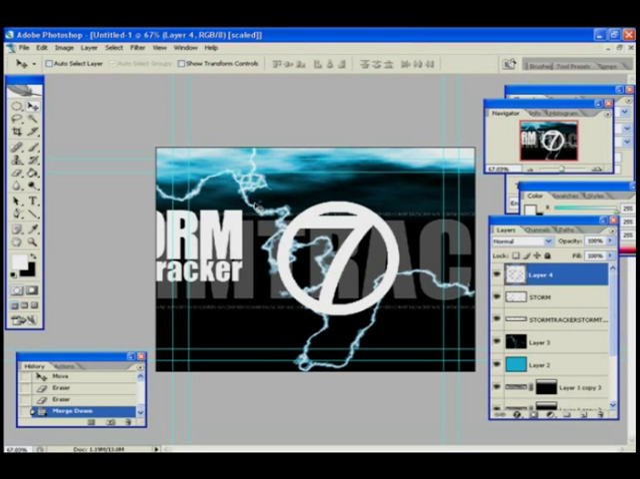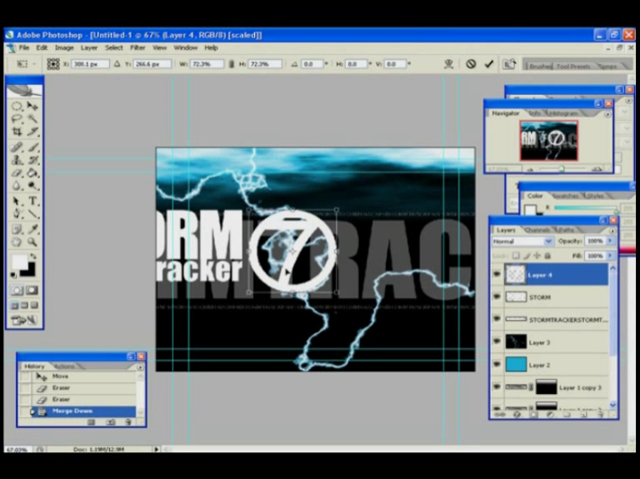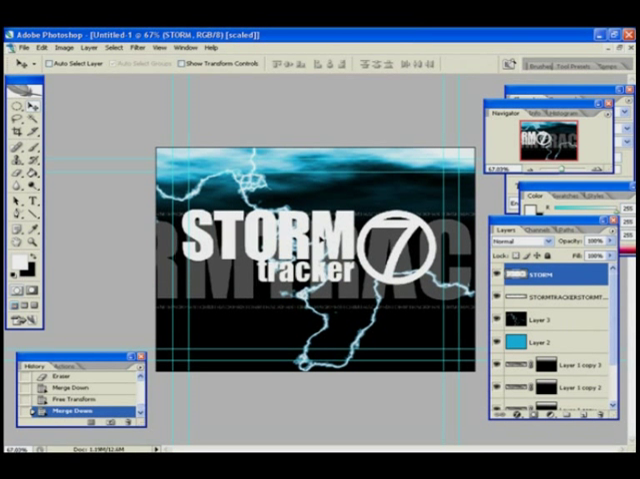Get my arrow tool again, Control and T. Now I'm going to transform it to about the same size as my words that I've created. Okay, that looks good. So there's my storm layer, and that's my layer with the 7 on it. I'm going to merge those together, and now they'll all move together. Okay, so there's the storm tracker 7.